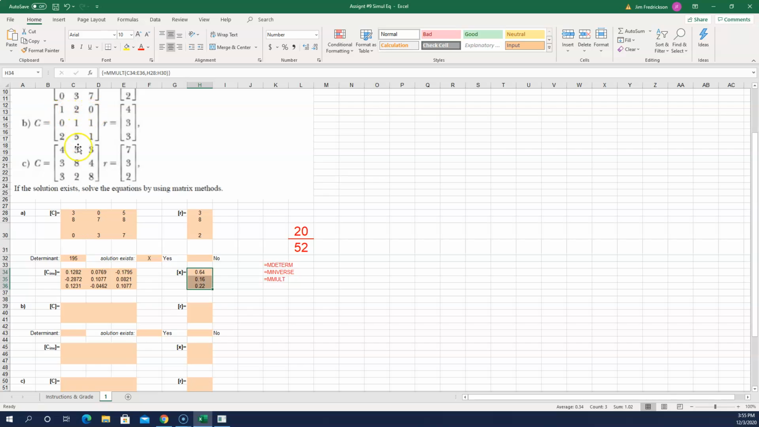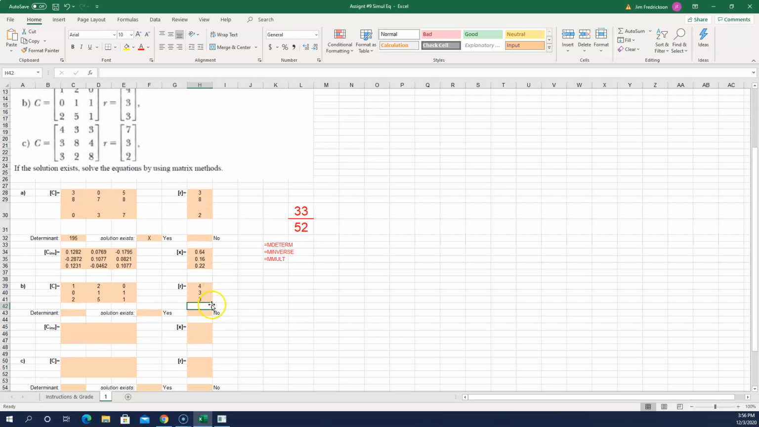So I want to enter these 9 values right here. So what's the first one? It's a 1, a 2, and a 0. You can see my points ticking up. So we'll do a 0 and a 1 and a 1. And then last but not least, we'll do a 2, a 5, and a 1, and then we'll place our resultants in here, a 4, a 3, and a 3. So it looks like we've got everything right.